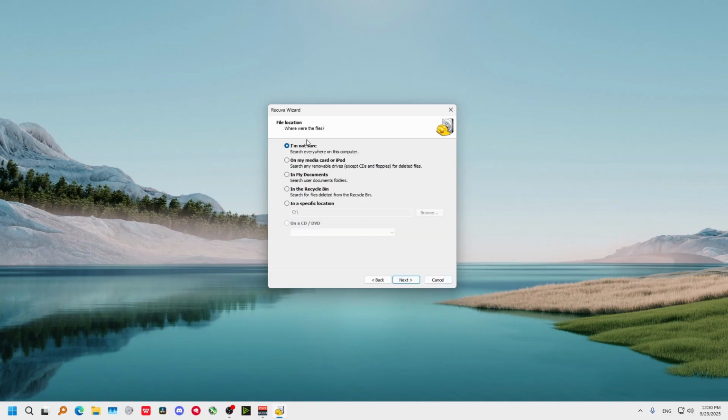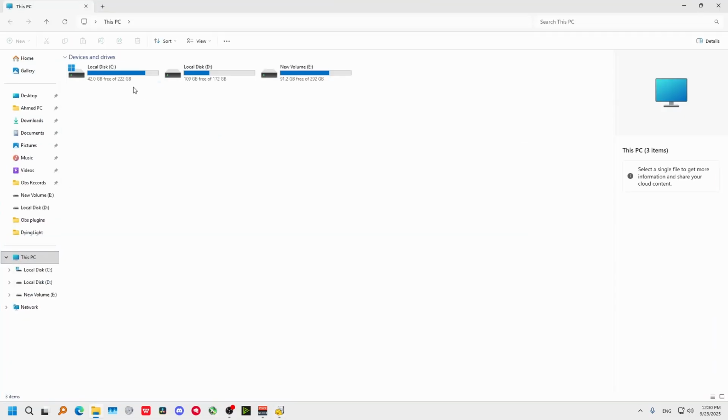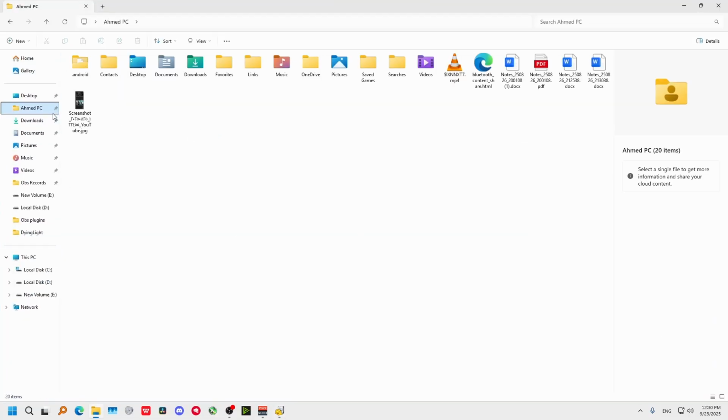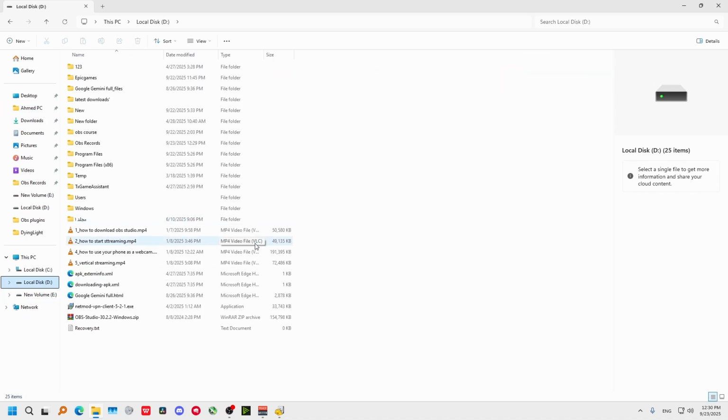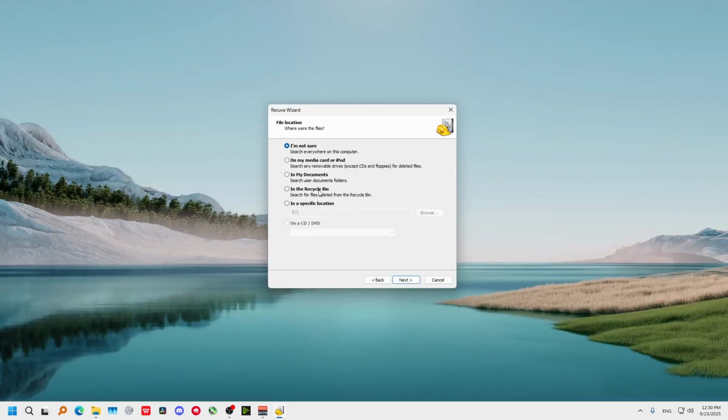Now it's asking you where the file you are looking for was. So you can select, for example, if it was on local disk C, D, E, or if it was in your documents or in your recycle bin. So you can select where it was. This makes the recovery process much faster and doesn't take much time. So you can select a specific location. Let's select, for example, the recycle bin and click on next.